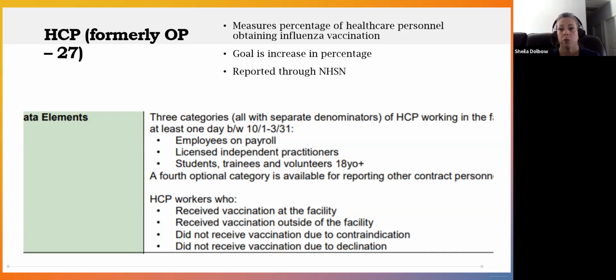So this does measure the percentage of the healthcare professionals, the people who work inside your facility, that have that influenza vaccination. Ideally, yes, we want to see a high number. We want everybody to be getting their influenza vaccination if they are able to do so. And then this is, of course, reported through NHSN. So that right there lists the three categories of the HCP, beginning with October 1st and then ending in March 31st, which is our typical flu season.